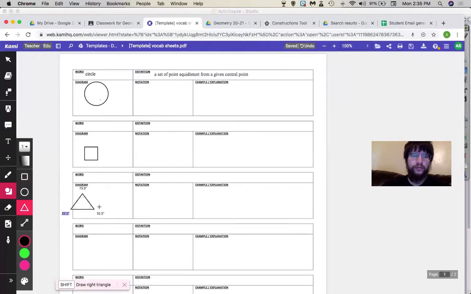Triangle. Okay, I can make any, oh, that's handy. Has the measurements. Not going to use it, but oh, okay. If I hold shift on this one, that's interesting. It makes it a right triangle instead of equilateral. I was expecting equilateral. Okay, cool.